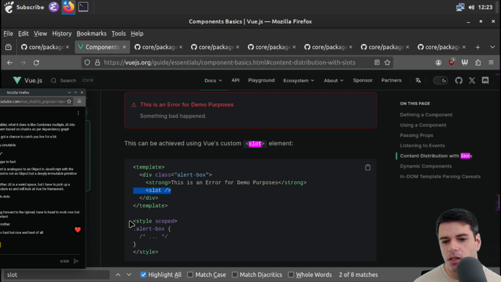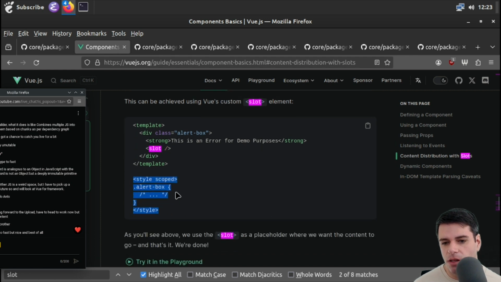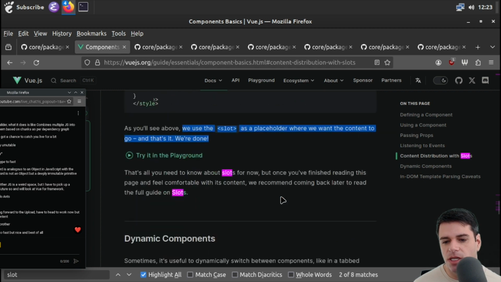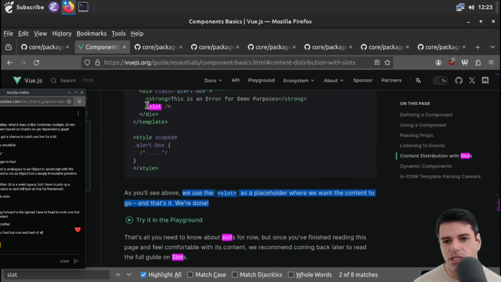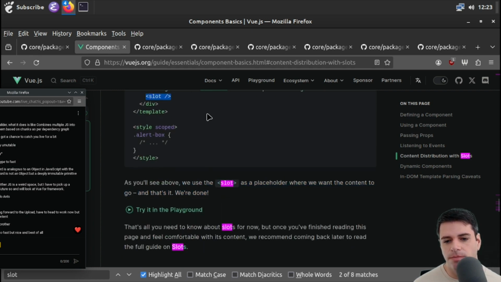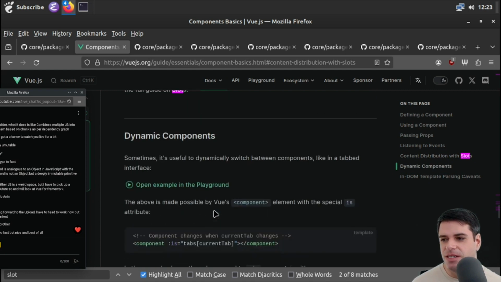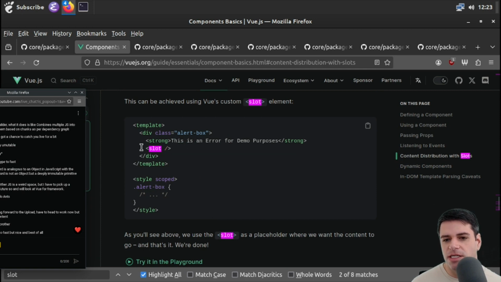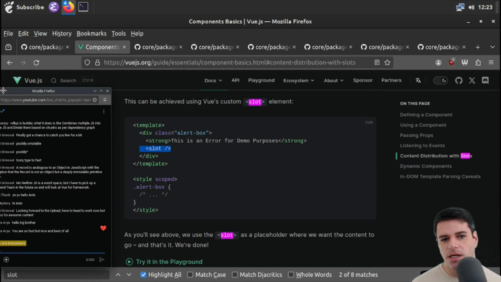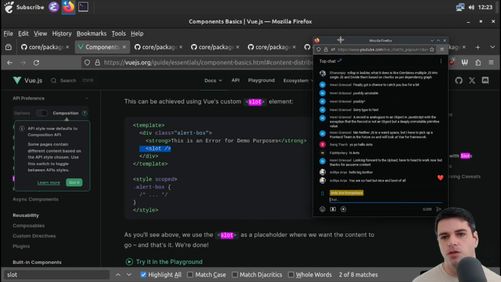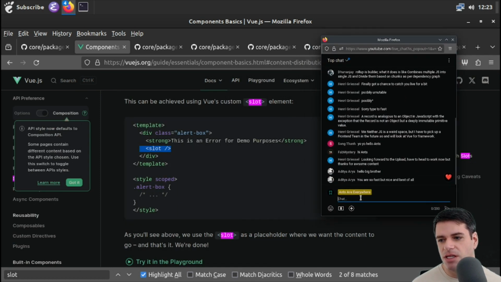And we've got this style. We use the slot as a placeholder where we want the content to go. And that's it. We're done. Why isn't it just like a templated thing with like curly braces? That's all you need to know about slots for now. All right. So whatever a slot is, it's basically a placeholder in the like the DOM essentially.